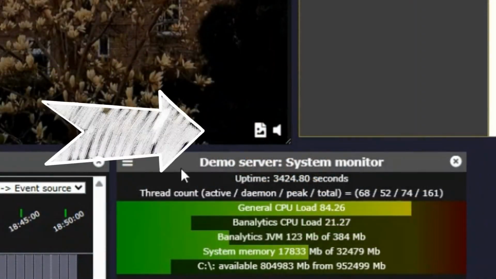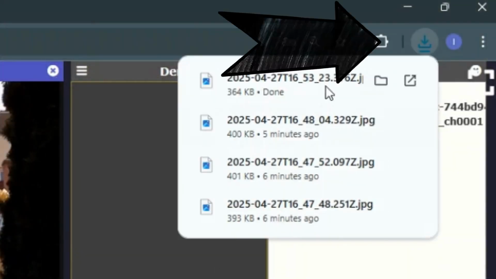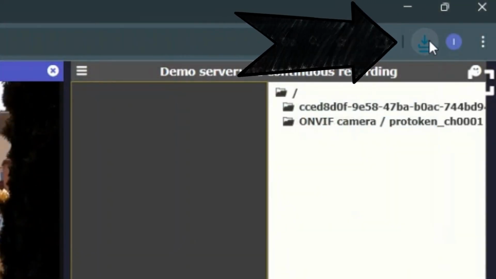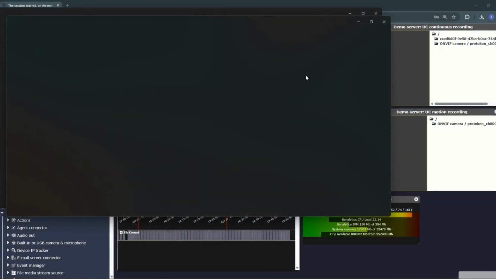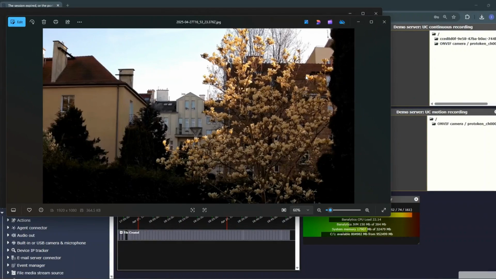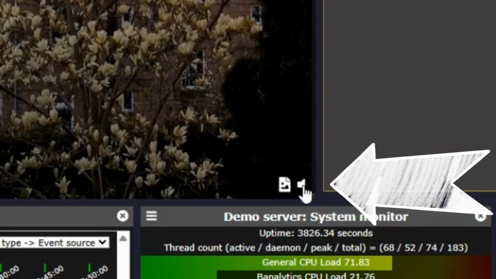By clicking the image icon, you can download a snapshot of the current moment from the camera view. By clicking the speaker icon, you can enable or disable live audio from the camera.